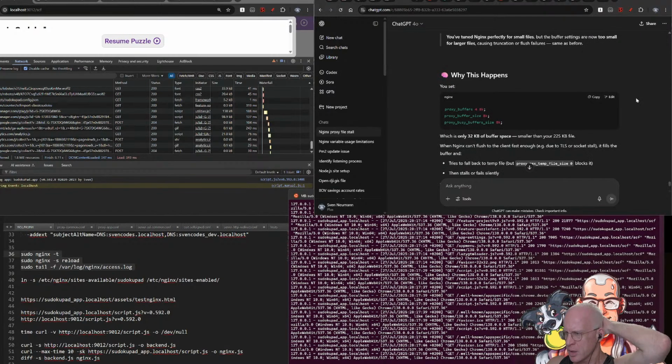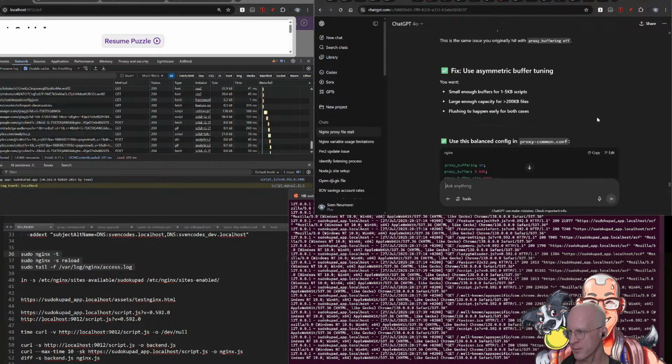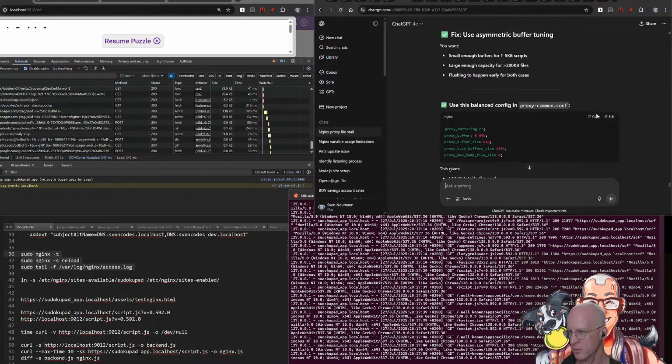Reset, blah, blah, blah, which is on the buffer space. Smaller than your 220, nginx can't flush to the client fast enough. Small buckets stall, it fills the buffer and tries to fall back to temp file, but proxy access blocks it. It's the same issue with buffering off. These measure buffer tune: small enough buffers for 1 to 2, large enough capacity in both cases.